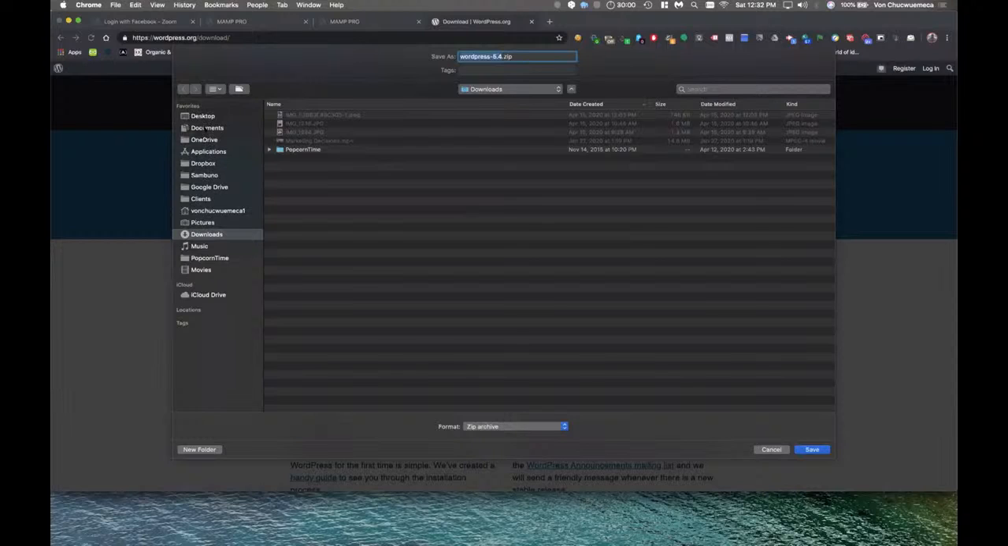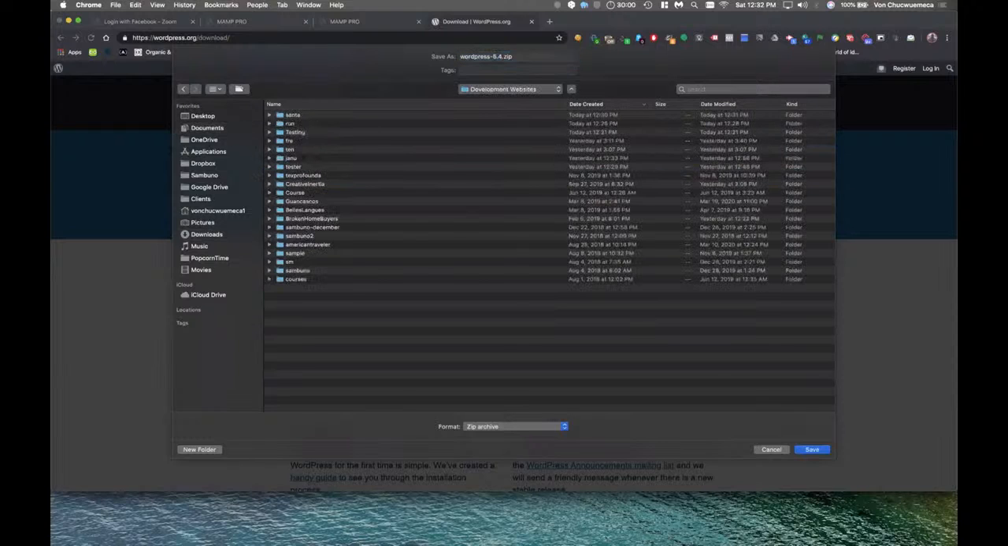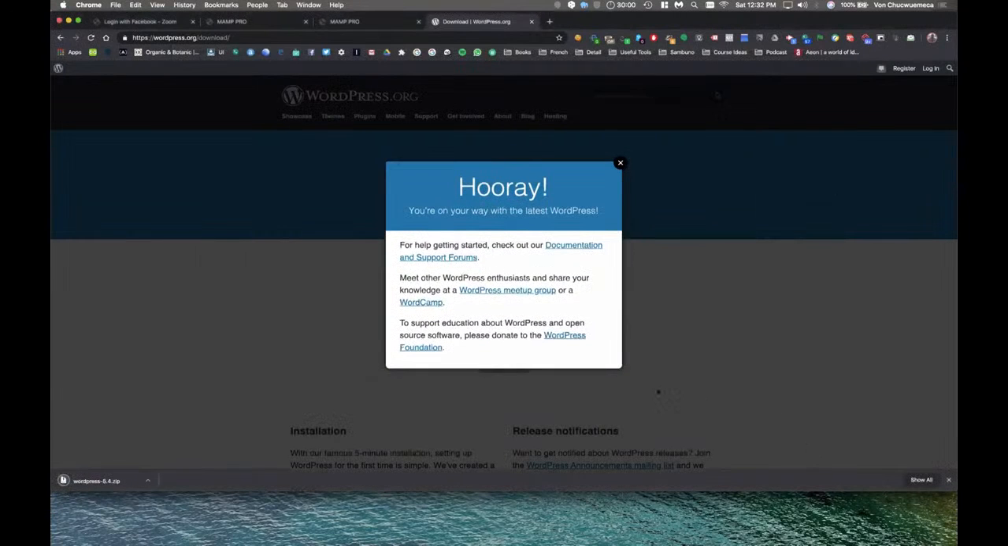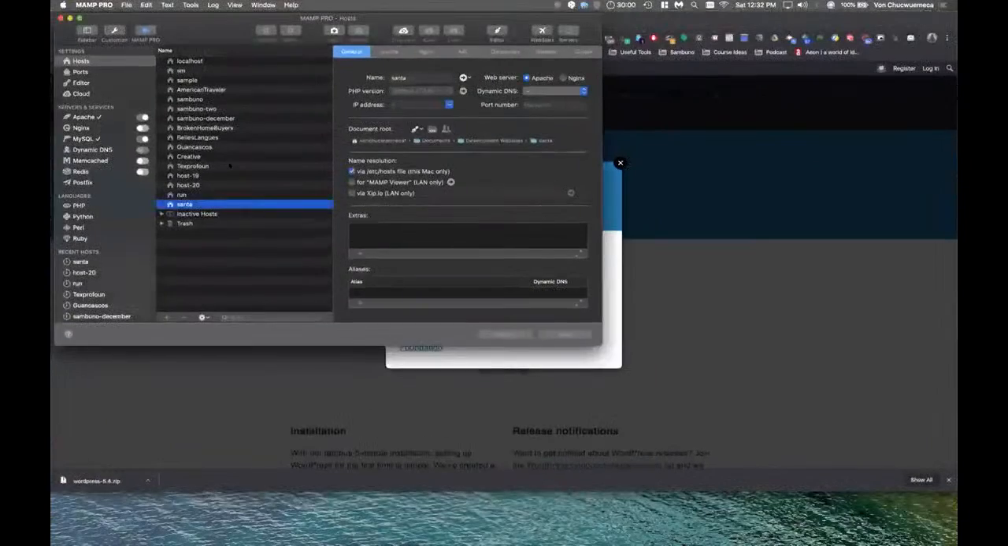All right. So I'm going to find the folder where I have all my websites. This is the folder we just created. And I'm going to put this WordPress zip inside. Okay. Is it necessary, or just so you know where it is? So I know where it is.